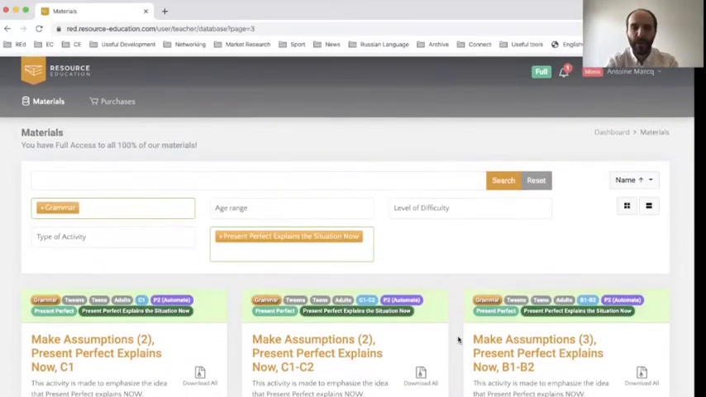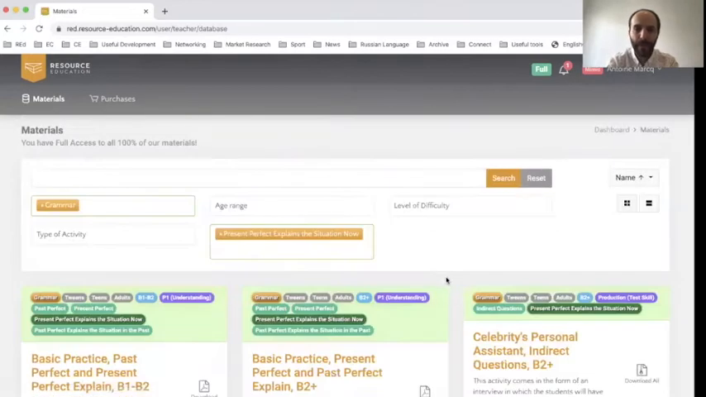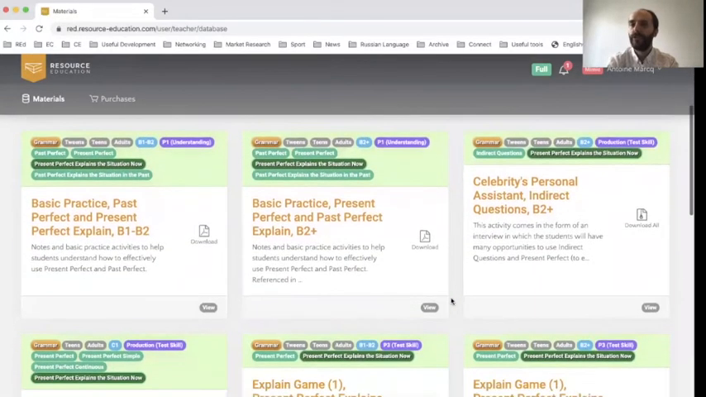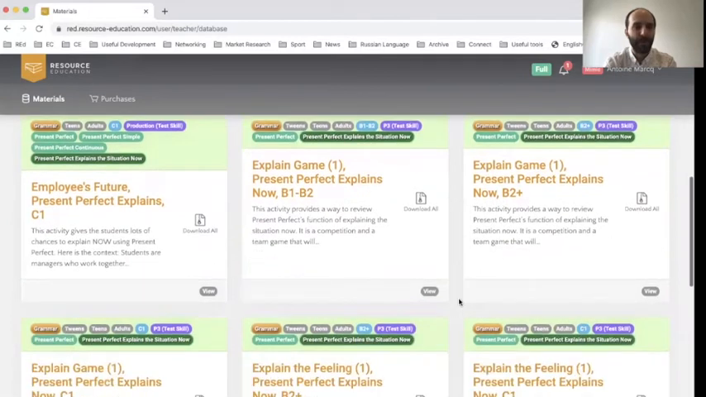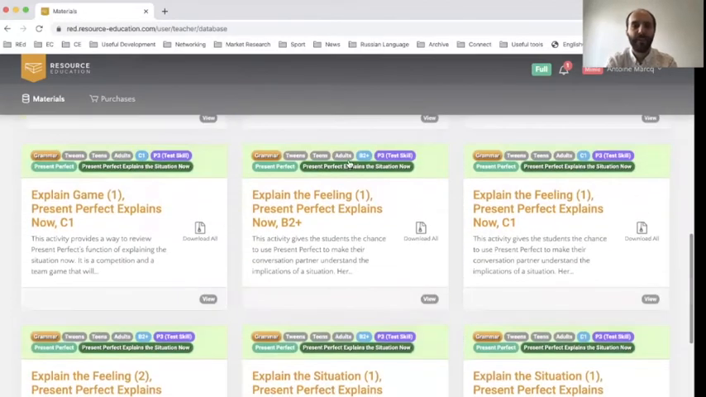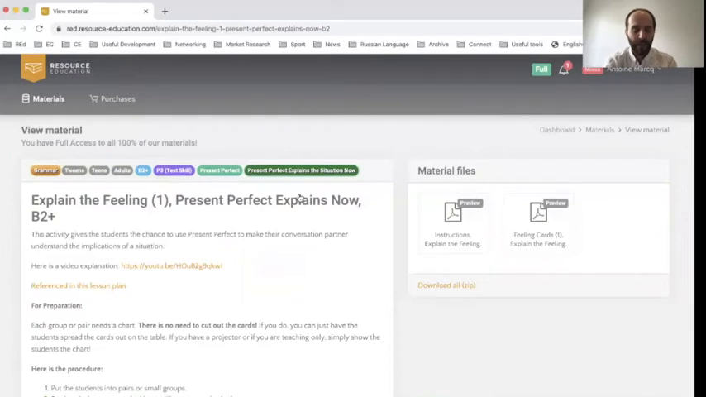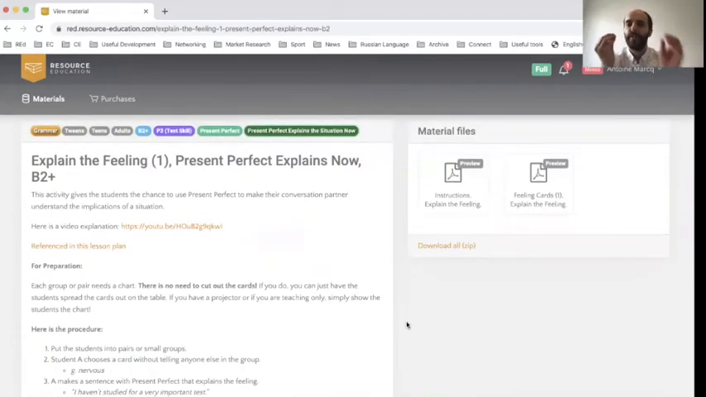Then we are going to do something. You see, for now, students have only played with present perfect. They haven't really produced any present perfect themselves. Now is the time for the students to play a little bit with it. And we are going to start with explain the feeling. As we said, present perfect, the definition, present perfect, explains the situation now. So we're going to want to lead to that.